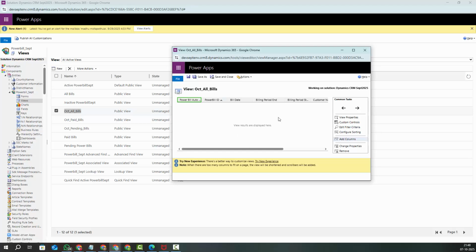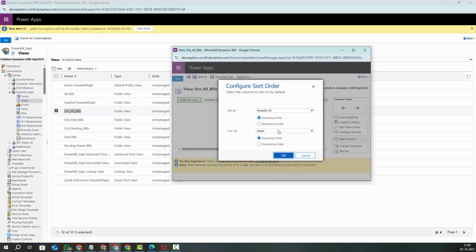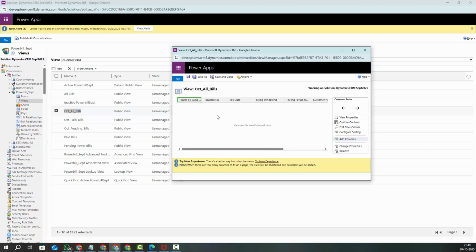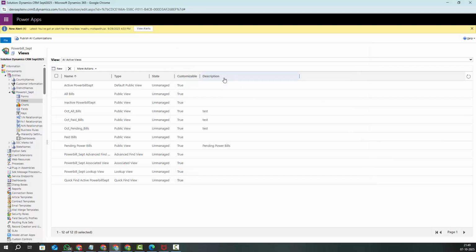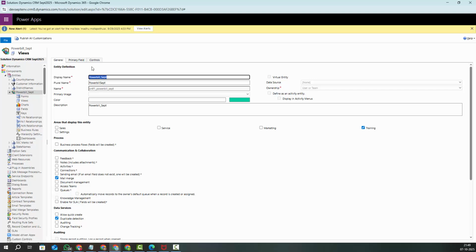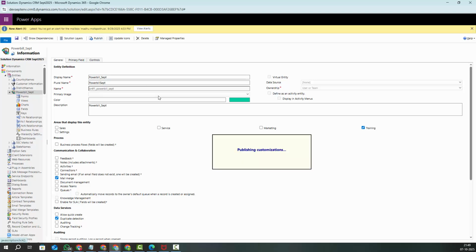all power bills, and sorting option. I am doing it now. Sorting power bill ID or auto number, right? This should be descending order. I want to select descending order and click OK and save and close. Then publish it and go to the power bill September and publish it. Publish is mandatory.